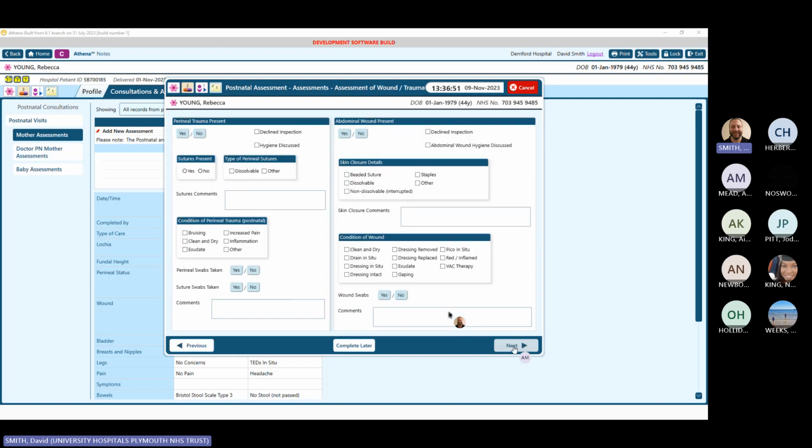Thank you very much. So at this point now we're going to see some changes. So this time we're going to go and say perineal trauma, yes. Excellent. So we're now going to go down to just beneath that, please, sutures present. Yes, and the type of perineal sutures are dissolvable. Here comes the pressure then. I'm going to ask you to type in some comments for me if you don't mind. And the comments are, wound appears to have broken down.